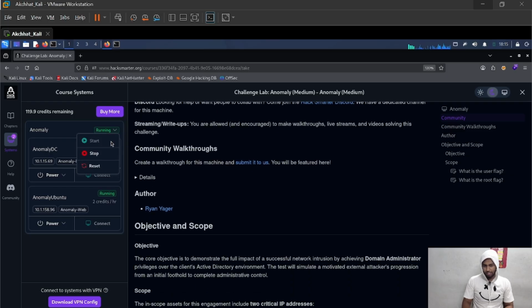As you can see, I've already started my machine, but I haven't tried this machine yet. So the objective says the core objective is to demonstrate the full impact of a successful network intrusion by achieving domain administrator privileges over the client's Active Directory environment. The test will simulate a motivated external attacker's progression from an initial foothold to complete administrative control. Basically, we have to gain administrative privilege on the domain controller.